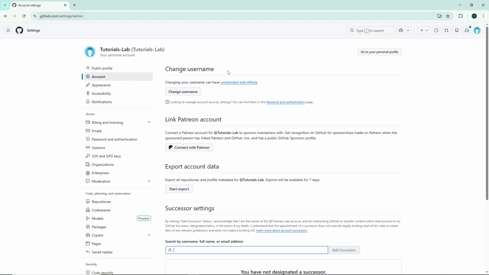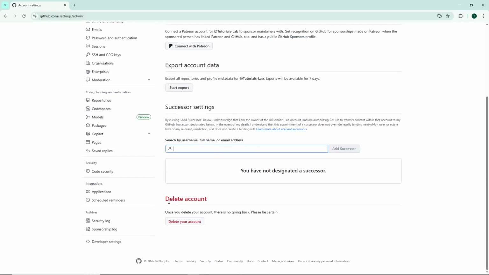Now, scroll down through the account settings page. Keep scrolling until you reach the bottom section where you'll find the option labeled Delete Account. This is the area where GitHub places the most significant account actions to prevent accidental deletions. When you've located it, click the Delete Your Account button.